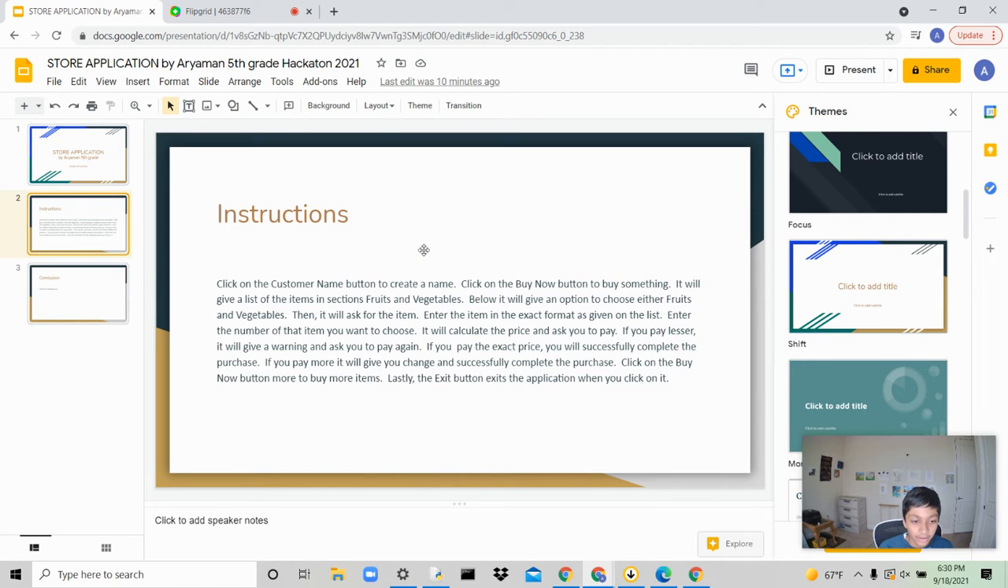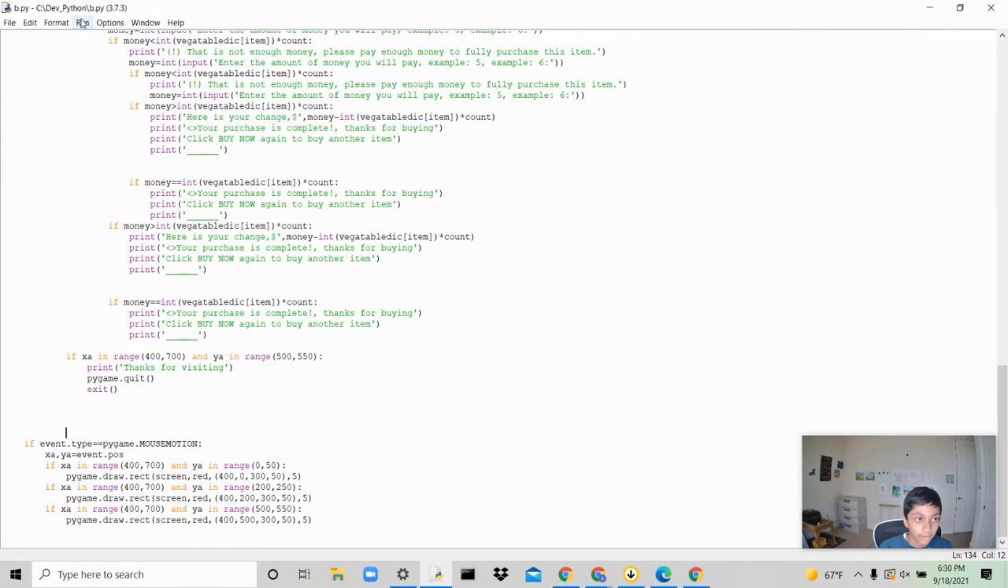Click on the Buy Now button more times to buy more items. Lastly, the Exit button exits the application when you click it. Let me run it.